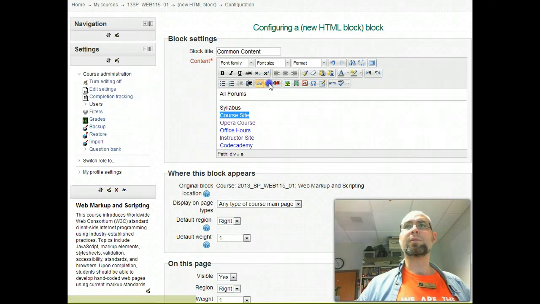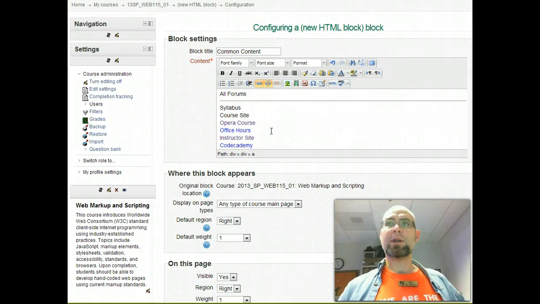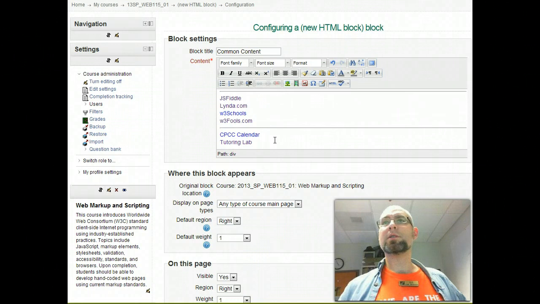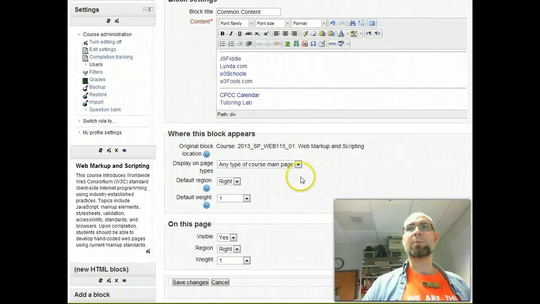The course site will vary depending on it. The opera course is an absolute link outside of here, so I may leave that. Office hours may actually link to my profile, so I'm going to leave that there, as well as the instructor site and Codecademy. The recorded lectures, I'll need to check, so I'm going to break that. And then these others, W3Schools and so on and so forth, that all stays the same. So that's good, that saves me some trouble.